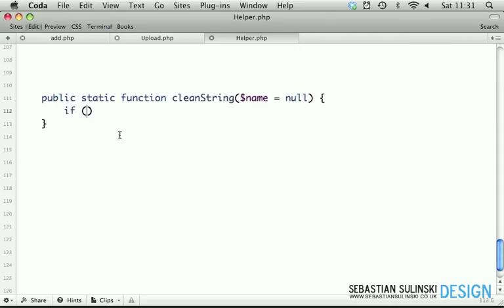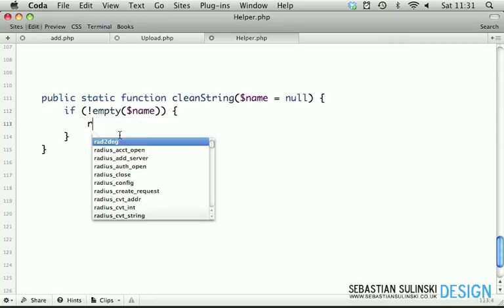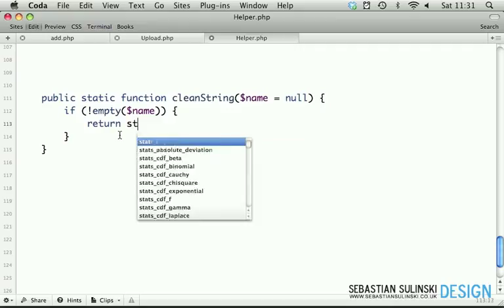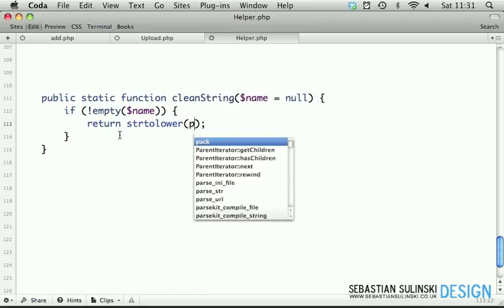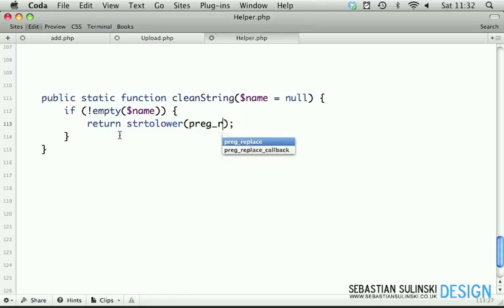Now we are checking if isn't empty name, then we return, and we use strtolower to make sure that all of the characters are in lowercase, and then we use preg_replace, which is a regular expression we're going to use here.